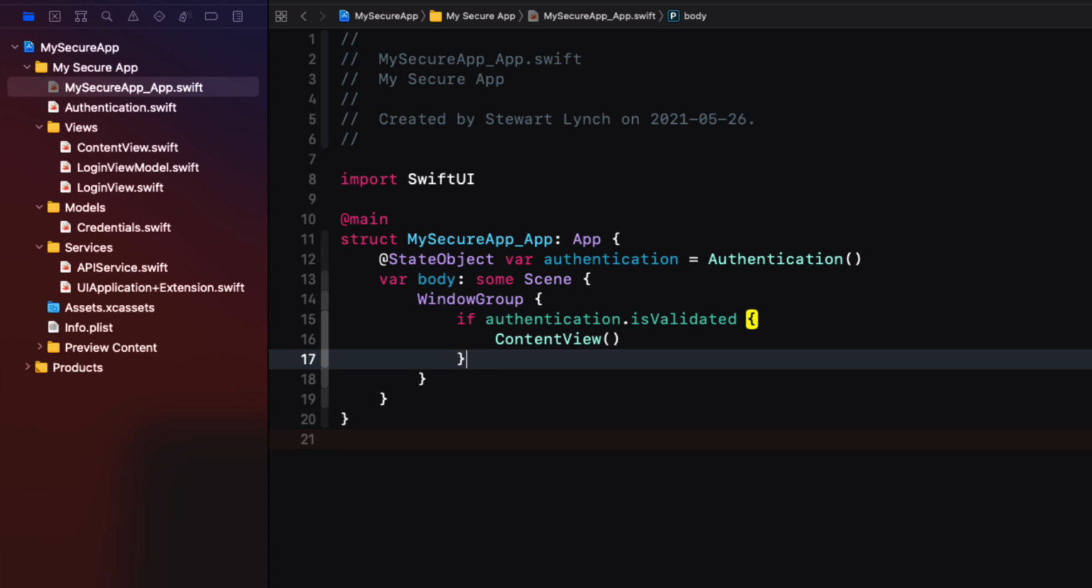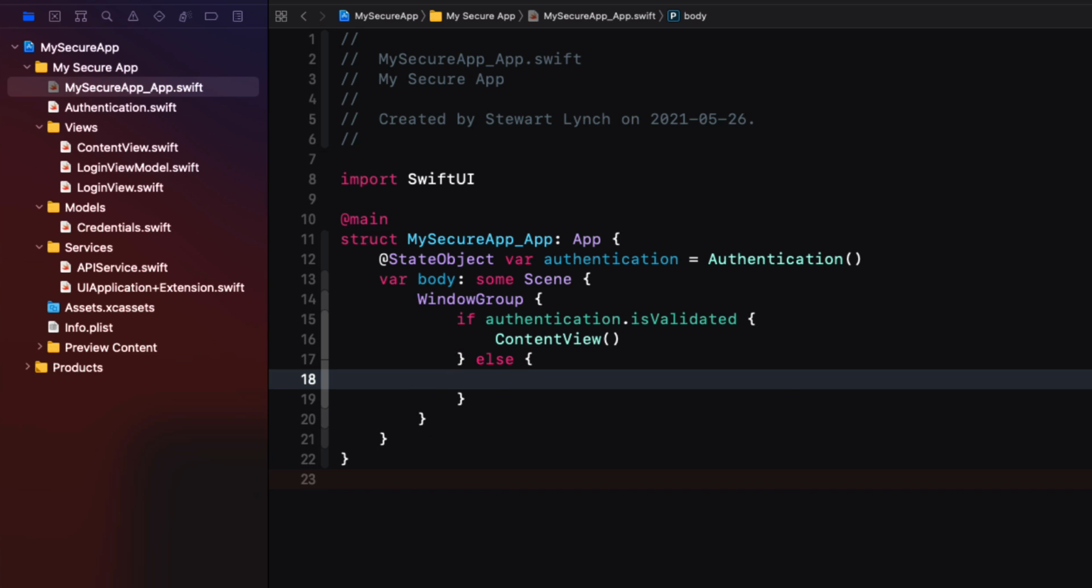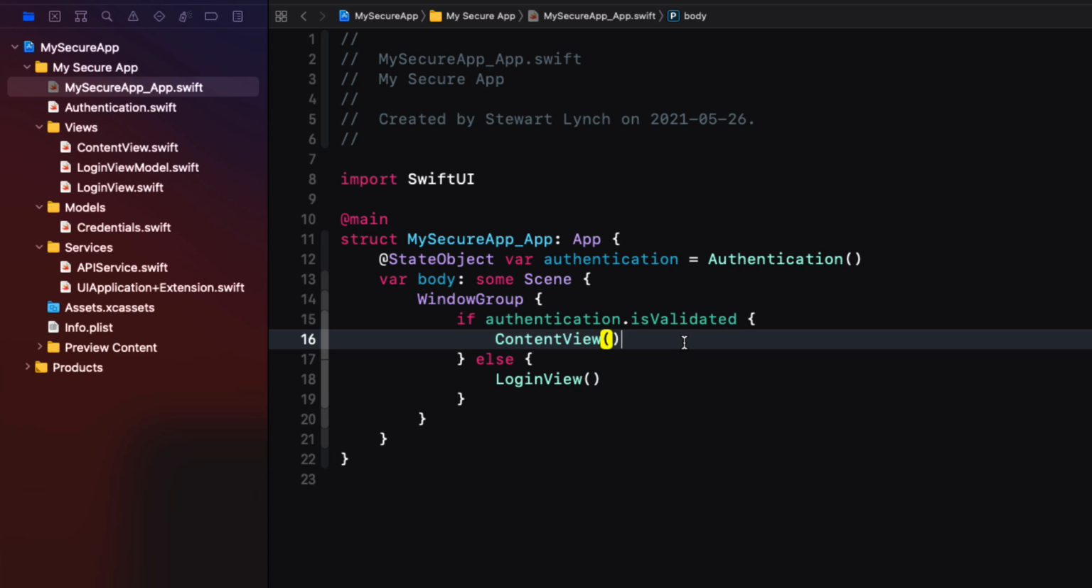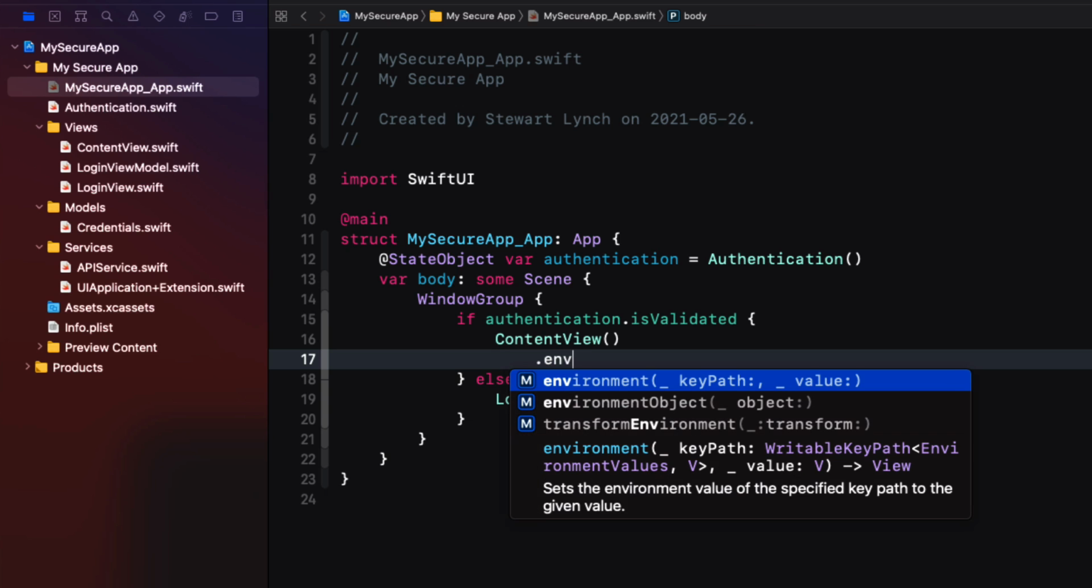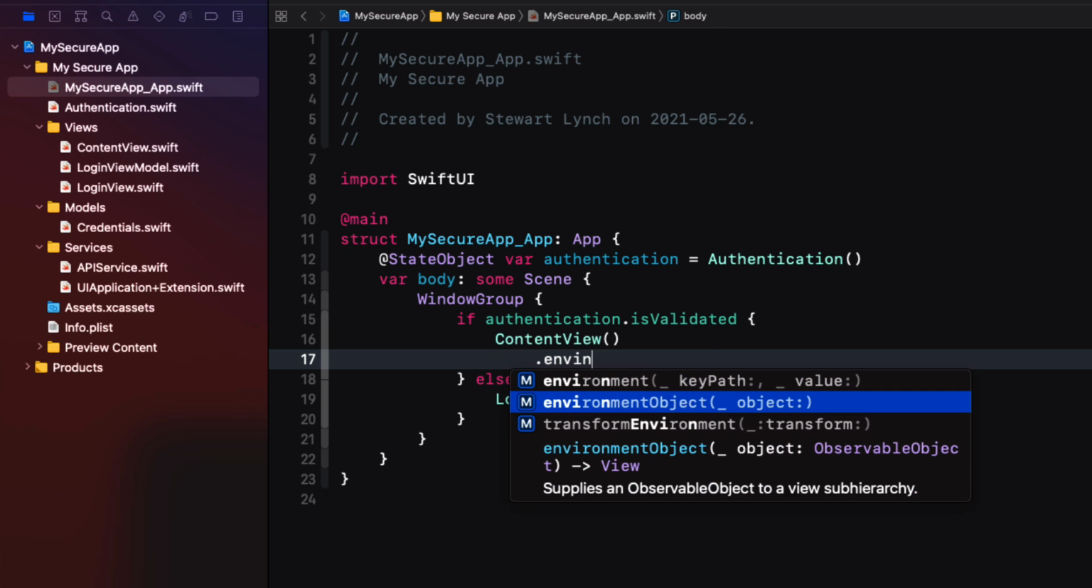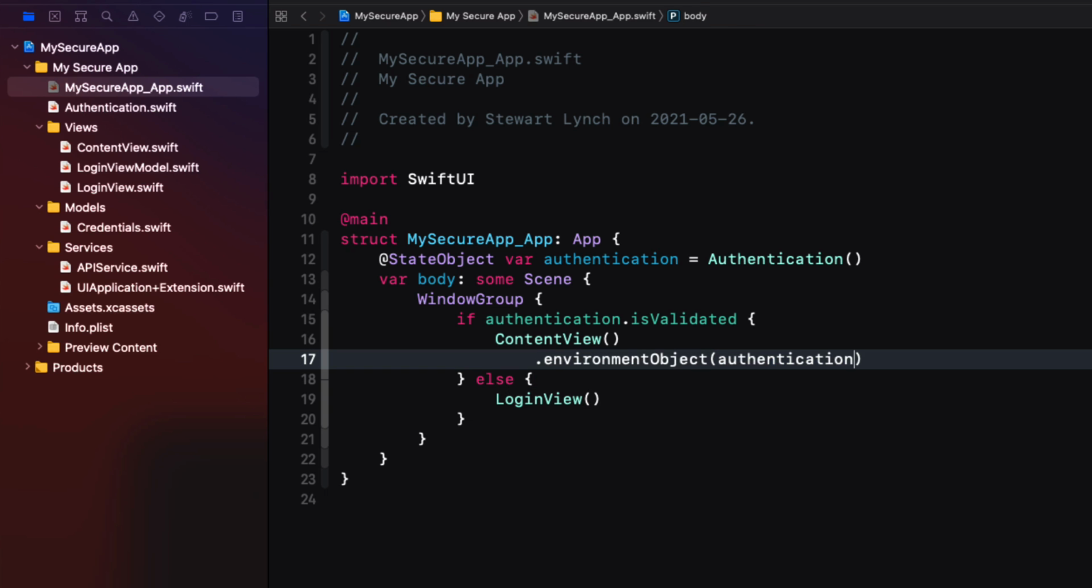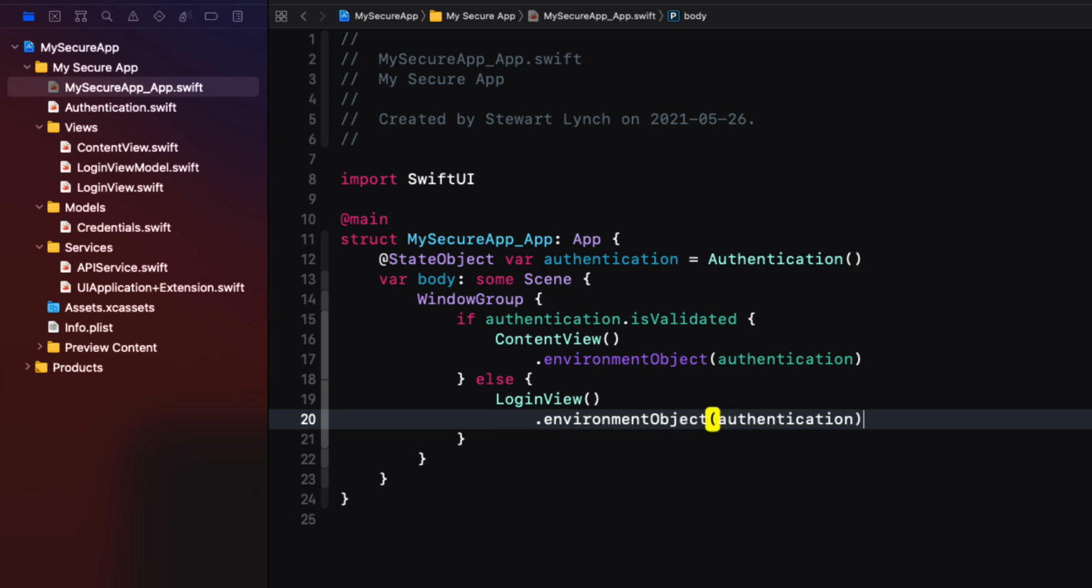So if it's true, we'll present the content view, which is our main app. If it's false, we'll present the login view. And because we want to be able to change the isValidated state in both of our views, we can inject that instance of this class into the environment for both views as an environment object.